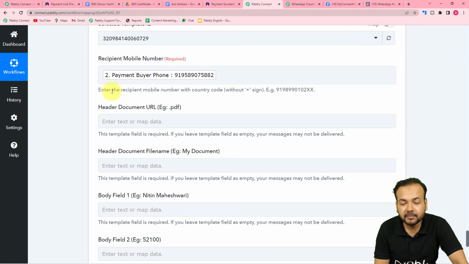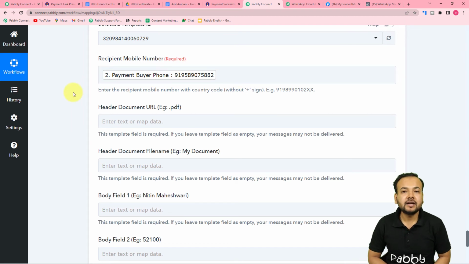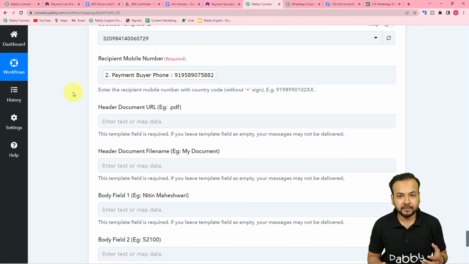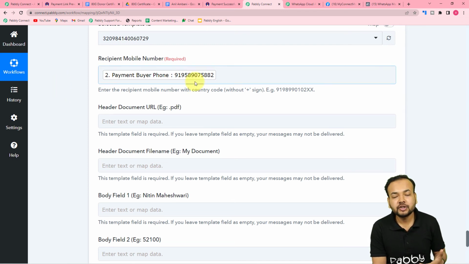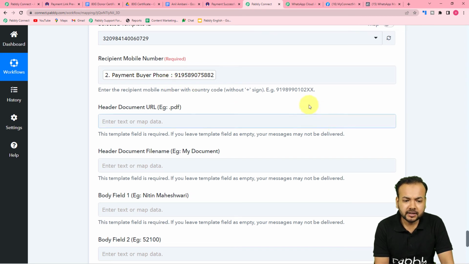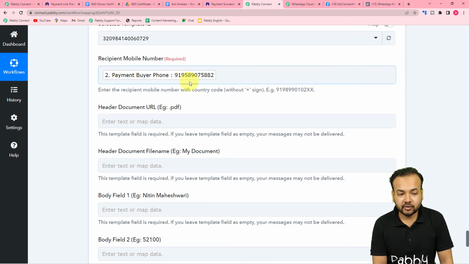Alright, so when you map the number like this, what will happen? In real time, when you receive any payment, the workflow is going to run and the labels are going to change automatically, and a new message will be delivered to the new person along with the new document created. Right, and you have to map this number here in this format, without any plus sign, and with a country code. So for India, the country code is 91.